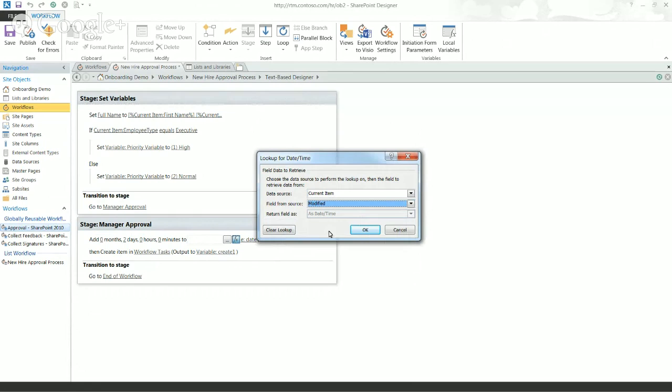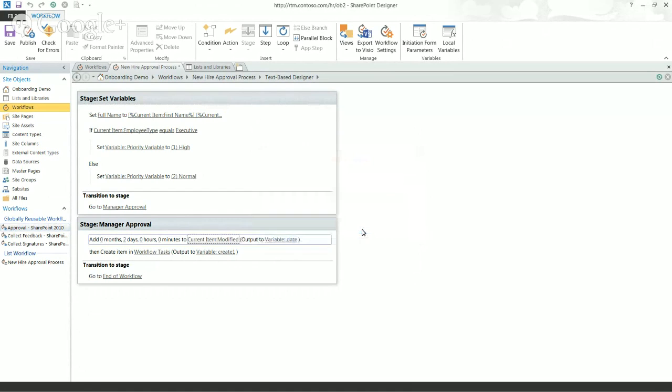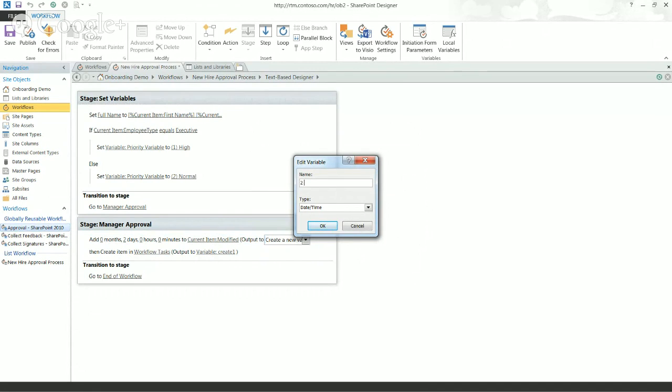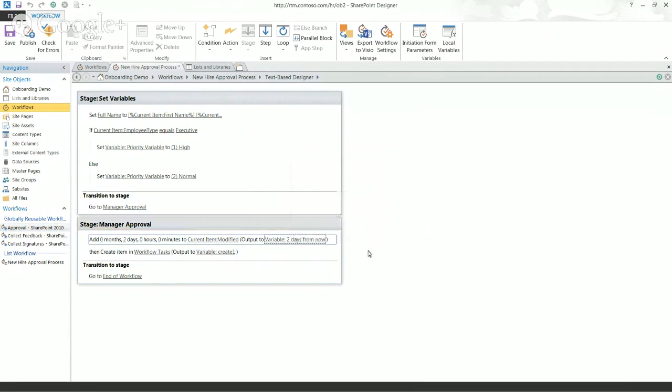I don't want 2 days from midnight. I want 2 days from right this second. So add 2 days to whenever it was modified and give me a variable. I'll just say 2 days from now as a date time variable.